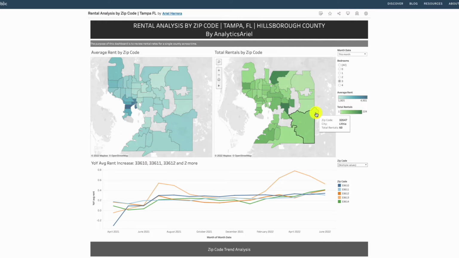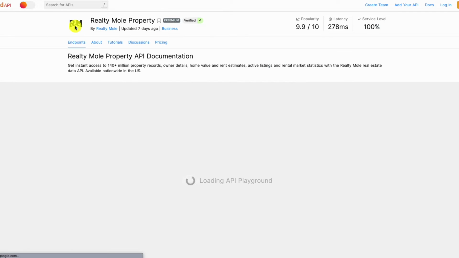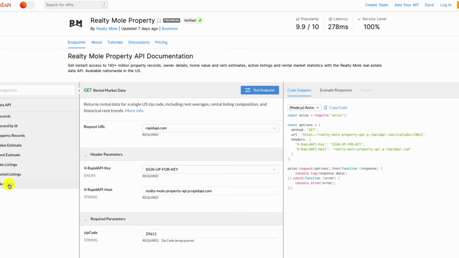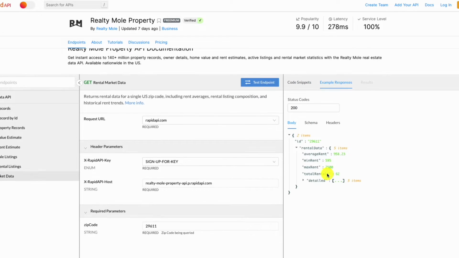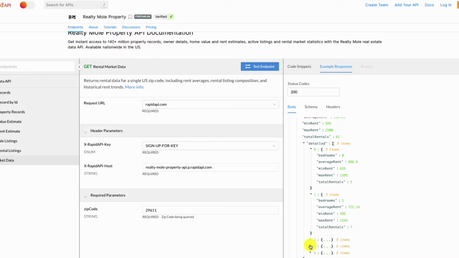On the right-hand side, we have total rentals. So when we get our data from RealtyMole, we have information from the endpoint. The endpoint that we looked at in our last video is rental market data. And the data that we received was for our zip code. We got average rent, minimum rent, max rent, and total rentals. We also got the same exact detail for studios, 1-bedroom apartments, 2-bedroom apartments, all the way up to max 5. But we're just looking at bedrooms from studio to 4 bedrooms.